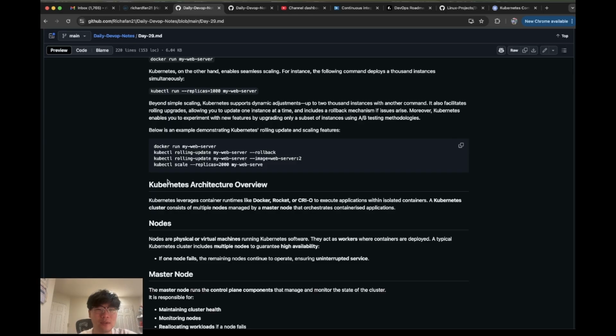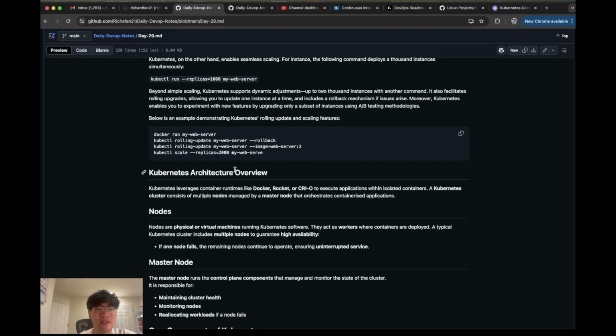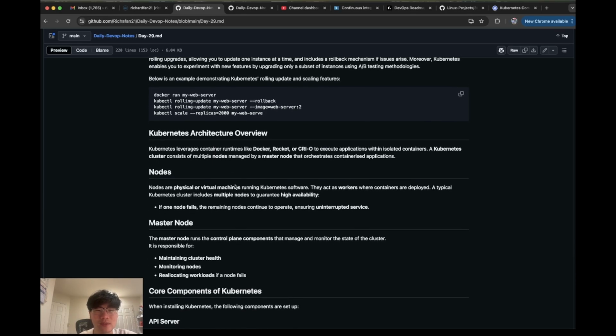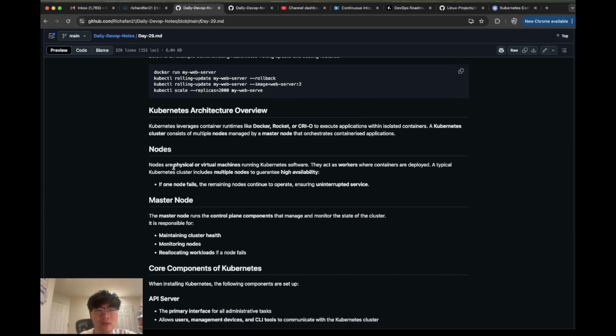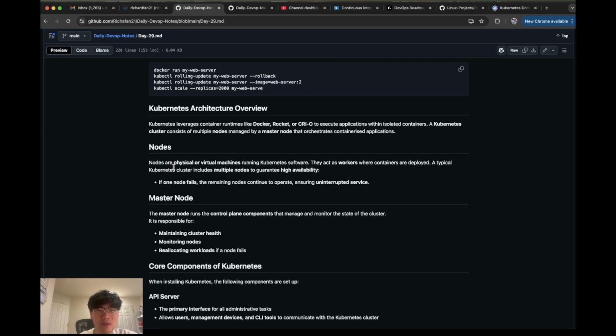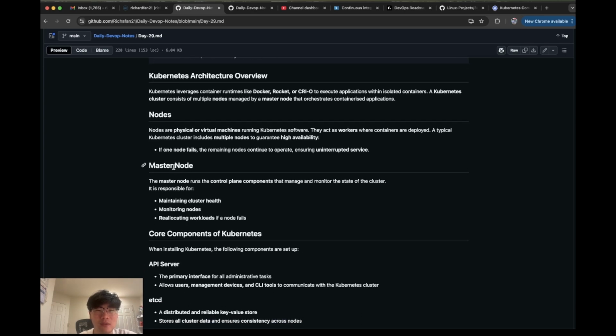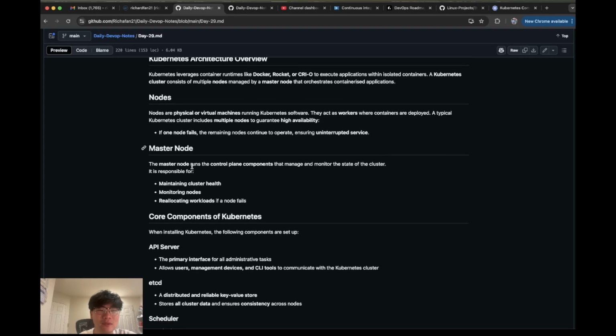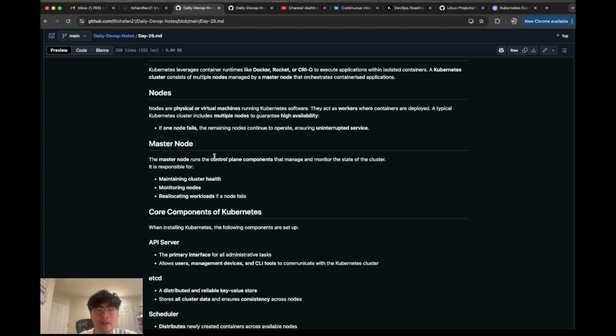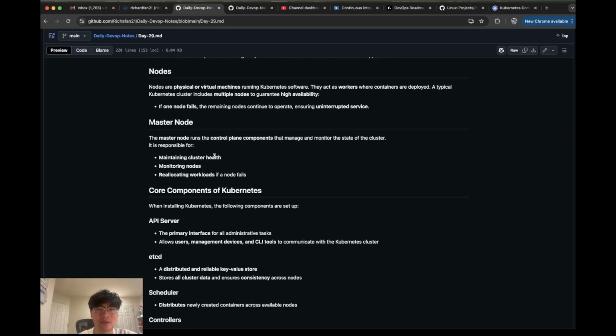And next we can talk about the architecture overview. A Kubernetes setup consists of two main parts. The node. Nodes are the machines, they can be physical or virtual, where the application actually runs. They're sometimes called worker nodes. We talked about this on day 27. It has multiple nodes in case one fails. The other will continue running, so it makes sure that there's always high availability.